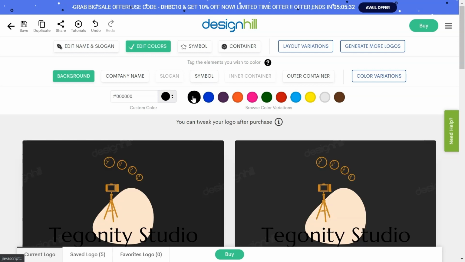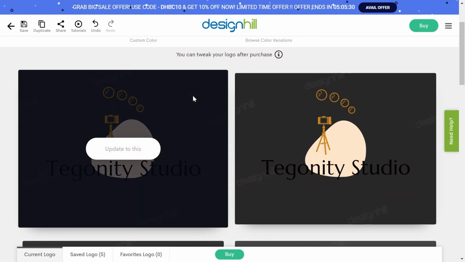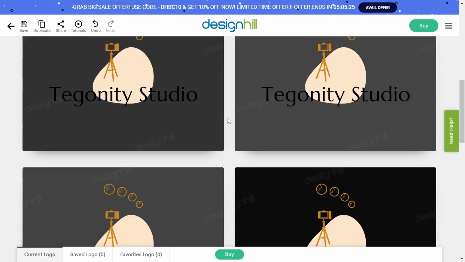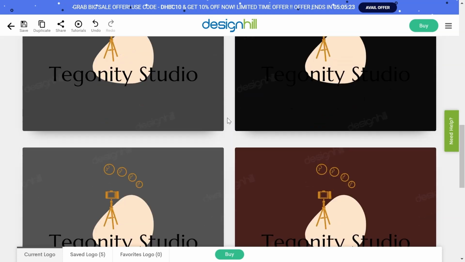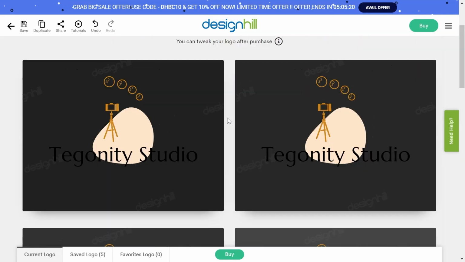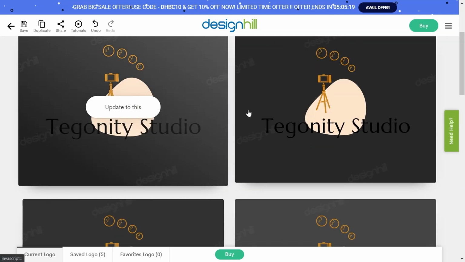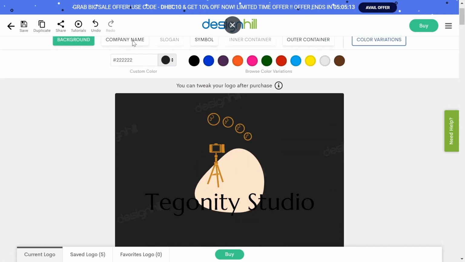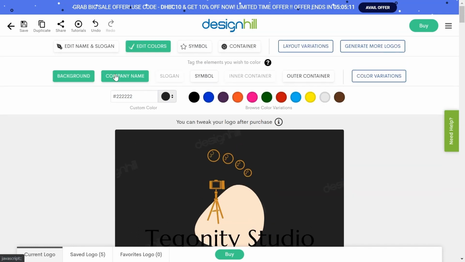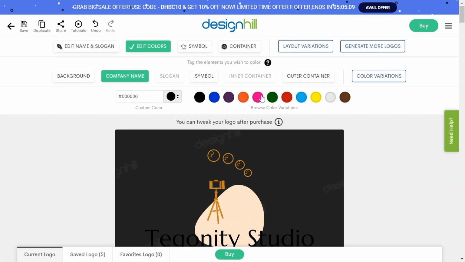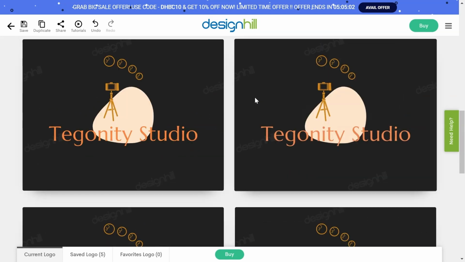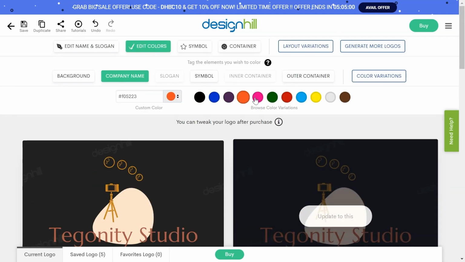Now if you wanted to change the background, then like if you choose this one, then it looks like this. Now you can change as which one looks good. I like this one, the first one, and now going to change the color of the company name. And now going to make it something like this, or I can make it white also.